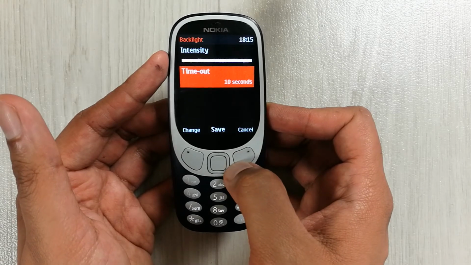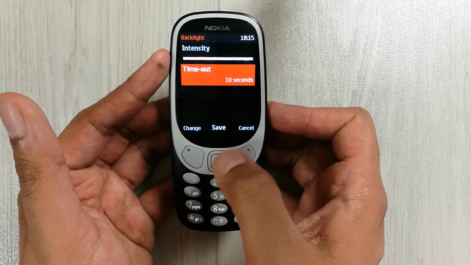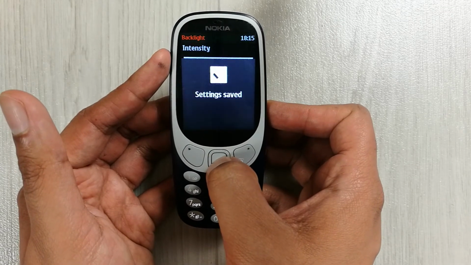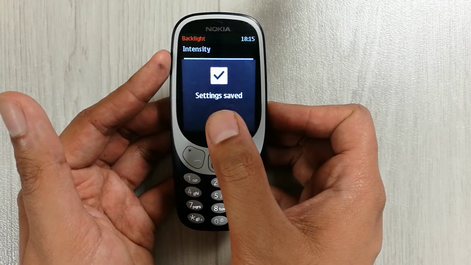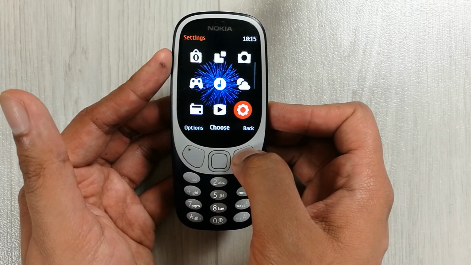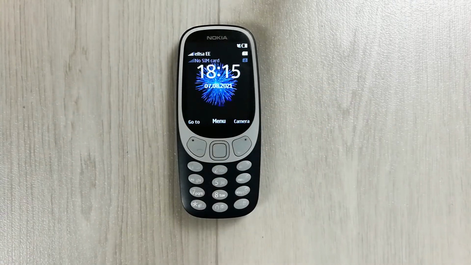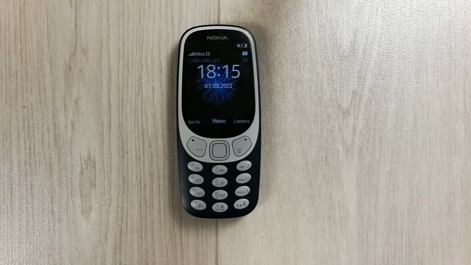So I will save it. The last thing you have to do is save it, so press this middle button. Now the settings are saved. Now I will go back, and then I will not use this phone for 10 seconds, and then I will show you the screen will automatically go off.